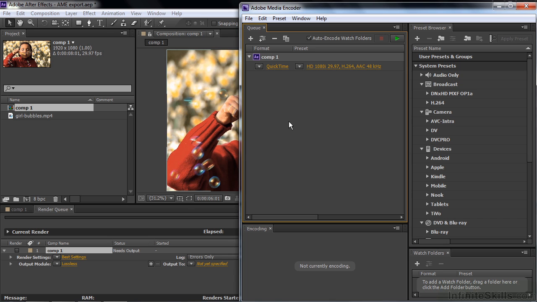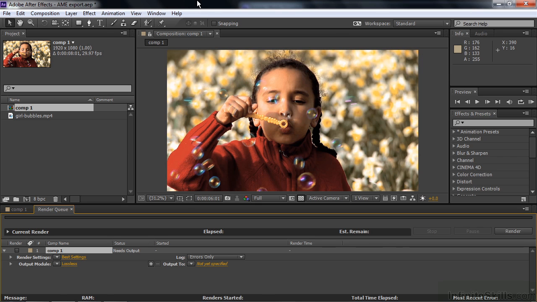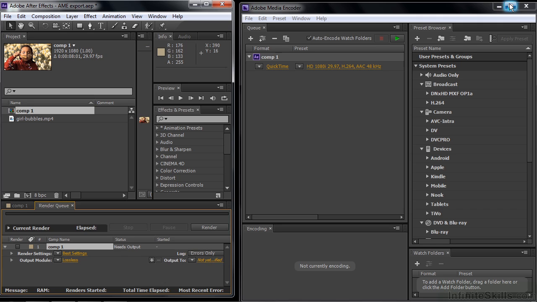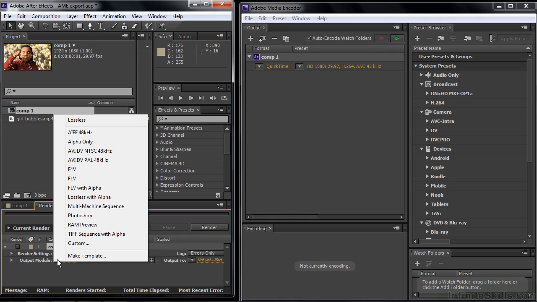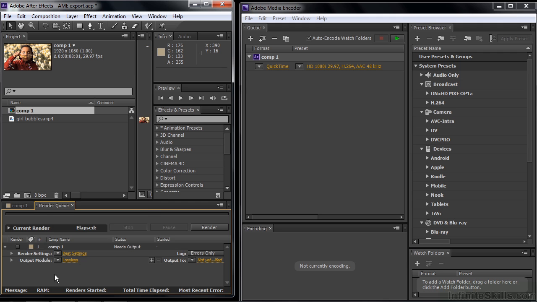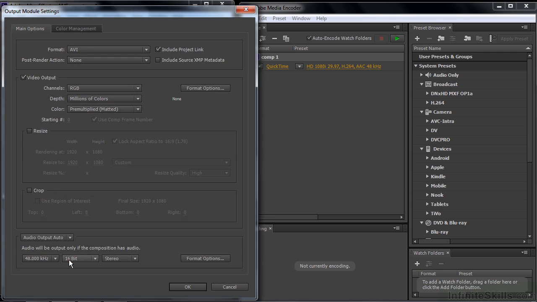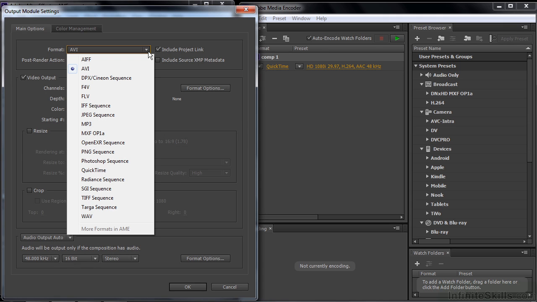Let me put these guys side by side so you can get a better look at them. I'll click on this and we'll shrink you down a little bit. Let's take a look at the render queue here. There are two options here, Output Module and Render Settings. If I click on this little drop-down list, you see a list of output modules. One thing that's interesting is what's missing from the list, and that's QuickTime. But if I click on the hot link here, and then go to Format, there is QuickTime.